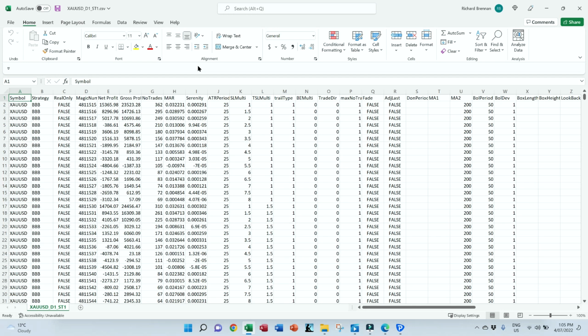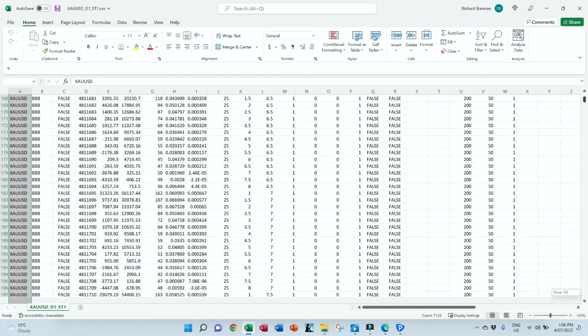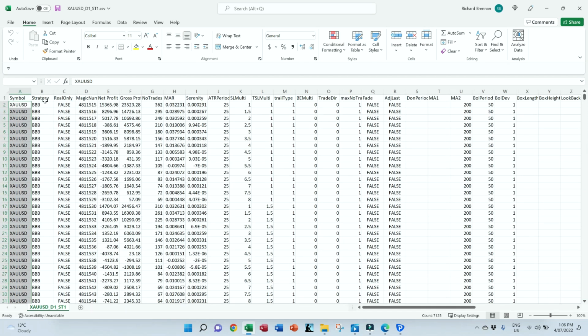So you'll see that in this particular run for gold, there should be 7,126 different rows created. This relates to the fact that for this particular process for BBB, it evaluated 7,126 possible permutations, and every one of the permutations is held in this database. So as we step through the database, you'll notice that the strategy is all for BBB.